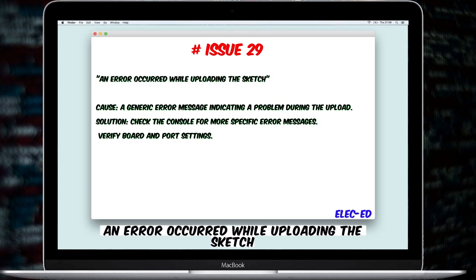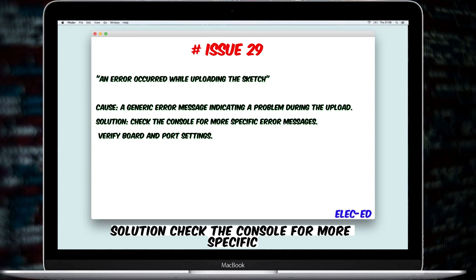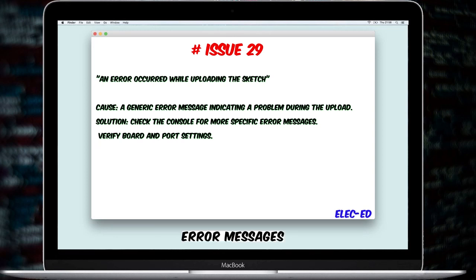Issue 29. An error occurred while uploading the sketch. Cause: a generic error message indicating a problem during the upload. Solution: check the console for more specific error messages. Verify board and port settings.